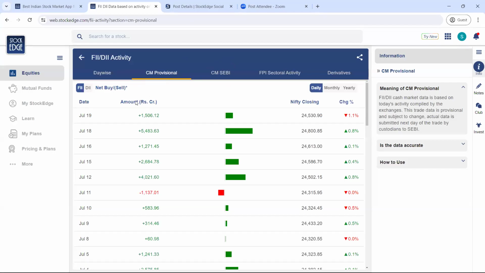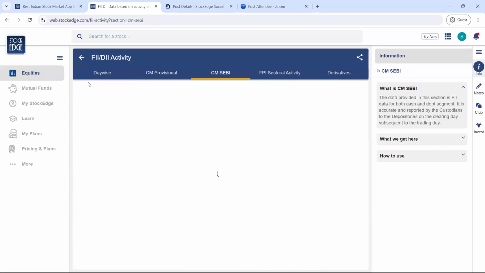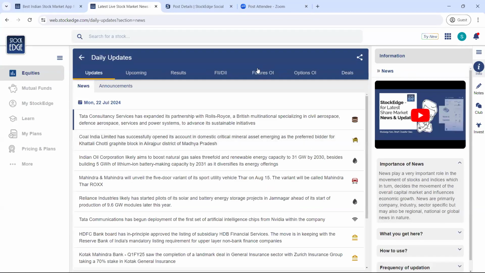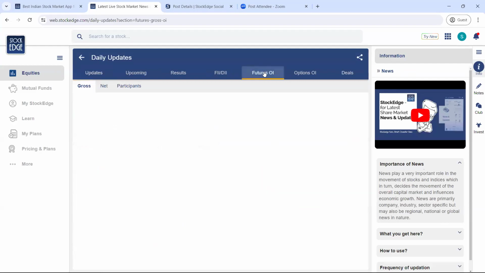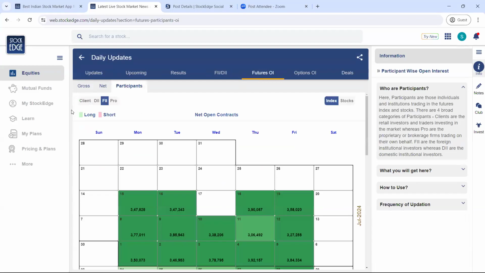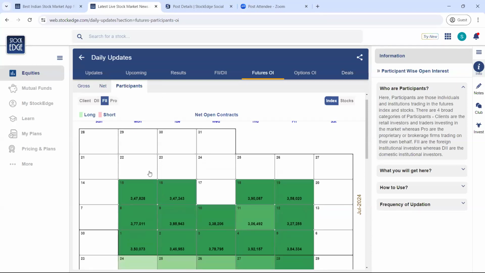So these are the two FII DII activity. But more importantly, if you want to actually track the markets, you can go to the futures OI section over here. If I just click on the futures OI section, you can get the participant-wise OI. You can see client, DII, and proprietary desk firms, how they have been taking positions. By default, it is the FIIs because they are the most important players in the market.